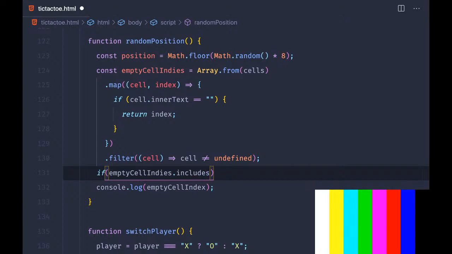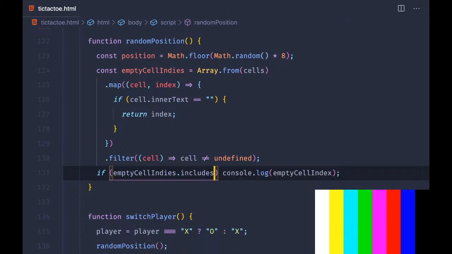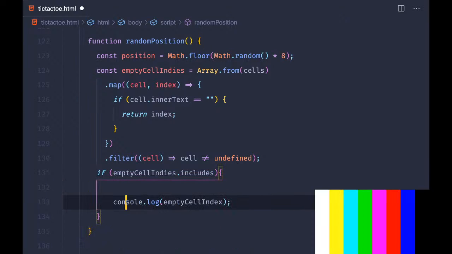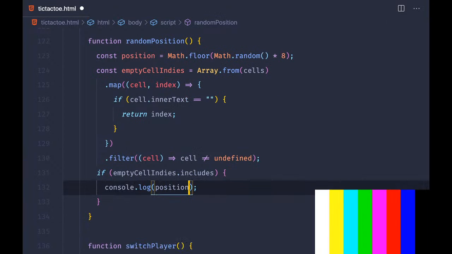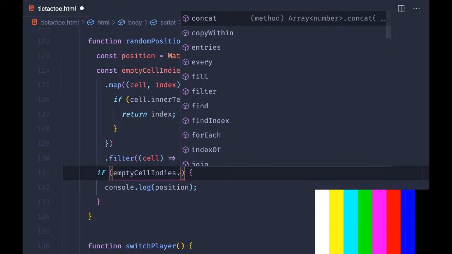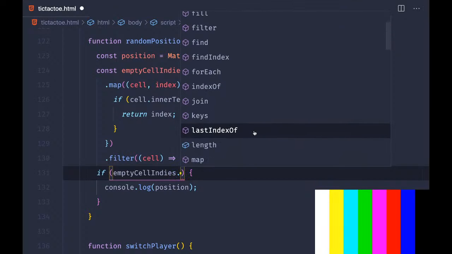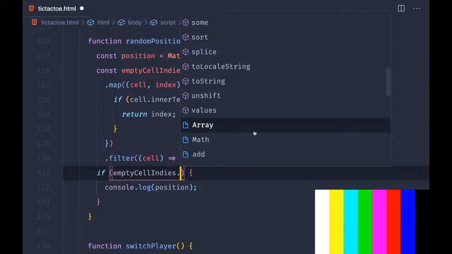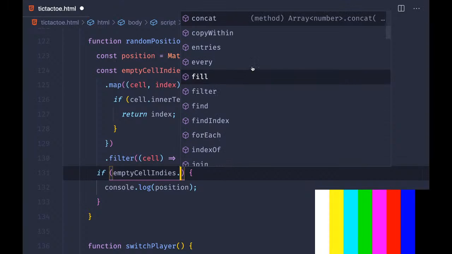Includes, it's not giving include. Why? So I can log position. Is there include, or one more thing is there? Index of, keys, map, push, reduce, reverse, all sorts of things are there, but how can I check that it is there?